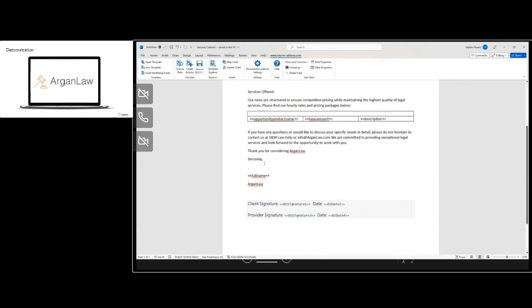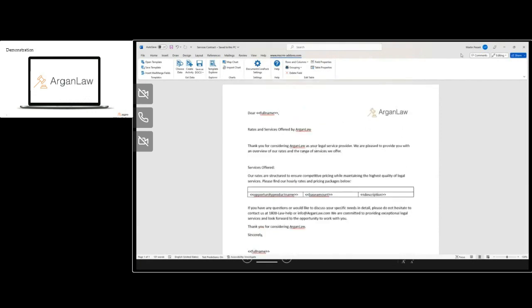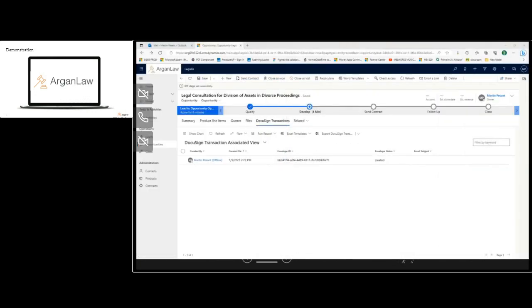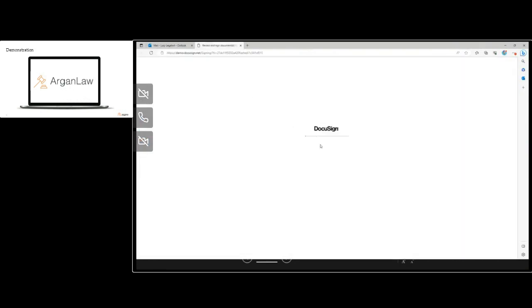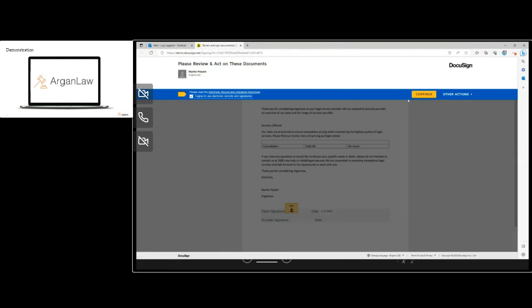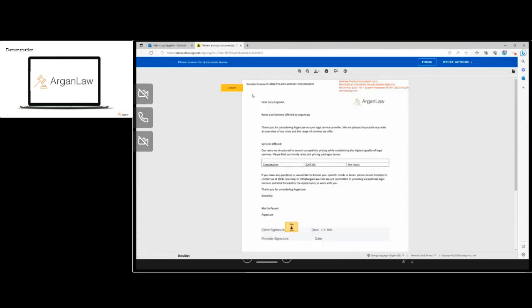And you can see the name and whatnot. And you will see, I'm just going to share back what Lucy received. So let me just go over here and bring up Lucy's mailbox. So here we go, Lucy's mailbox. You can see she received a document from DocuSign. We're reviewing the document, and all the information is already generated with D365.